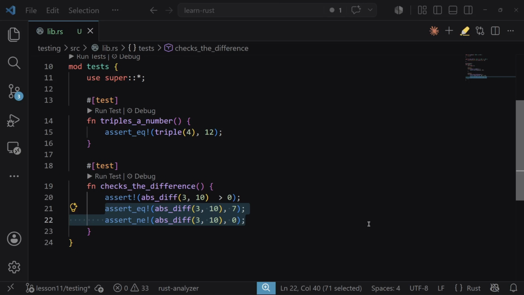Okay, now let's take a look at testing panics and results. Sometimes the correct behavior in our code is for it to panic, to stop and throw something that has gone wrong. And you want to test to prove that it's really going to do that. That's exactly what the should panic attribute is for. So the test only passes if the code inside it panics. So let's see this in action.